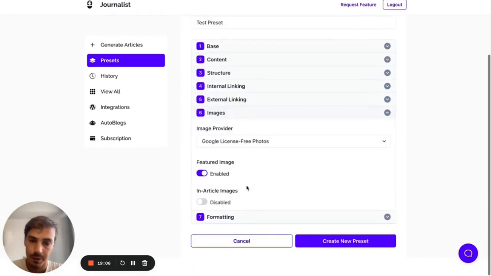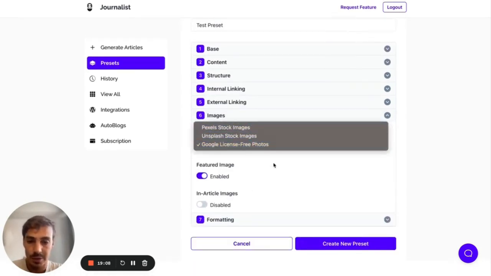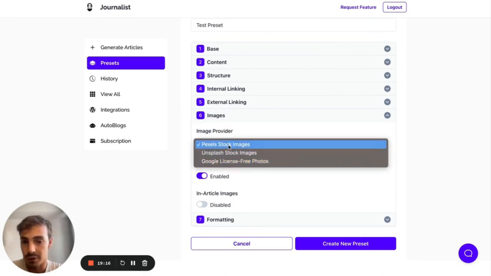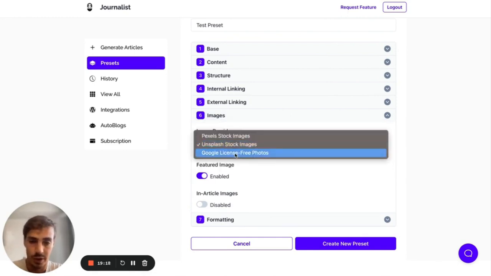Then images, we have at the moment 3 types of image generations. You can use Google license-free photos, you can use Unsplash stock images, or Pexels stock images. All of these are free to use, license free to use, so you can choose each one of these.